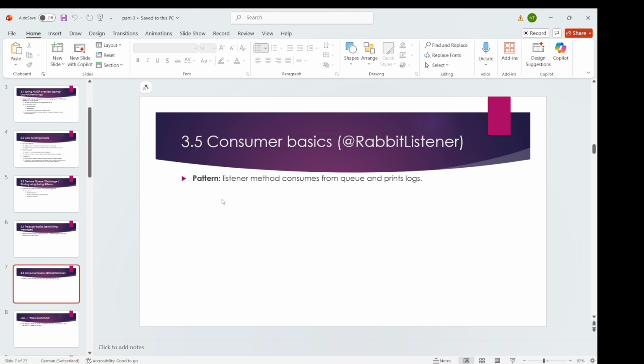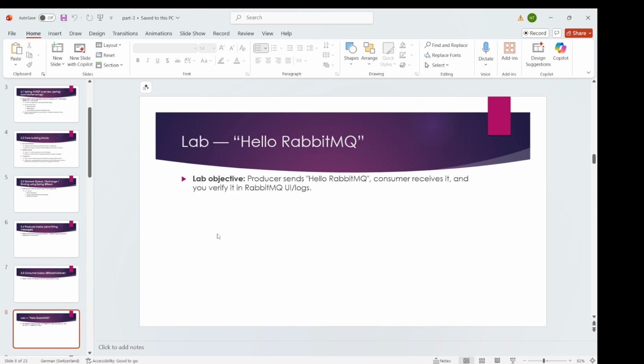Consumer basics. Here we have a listener method that consumes from the queue and prints a log. The listener method will be annotated with Rabbit listener, and the message will be hello RabbitMQ. So let's do the lab work.